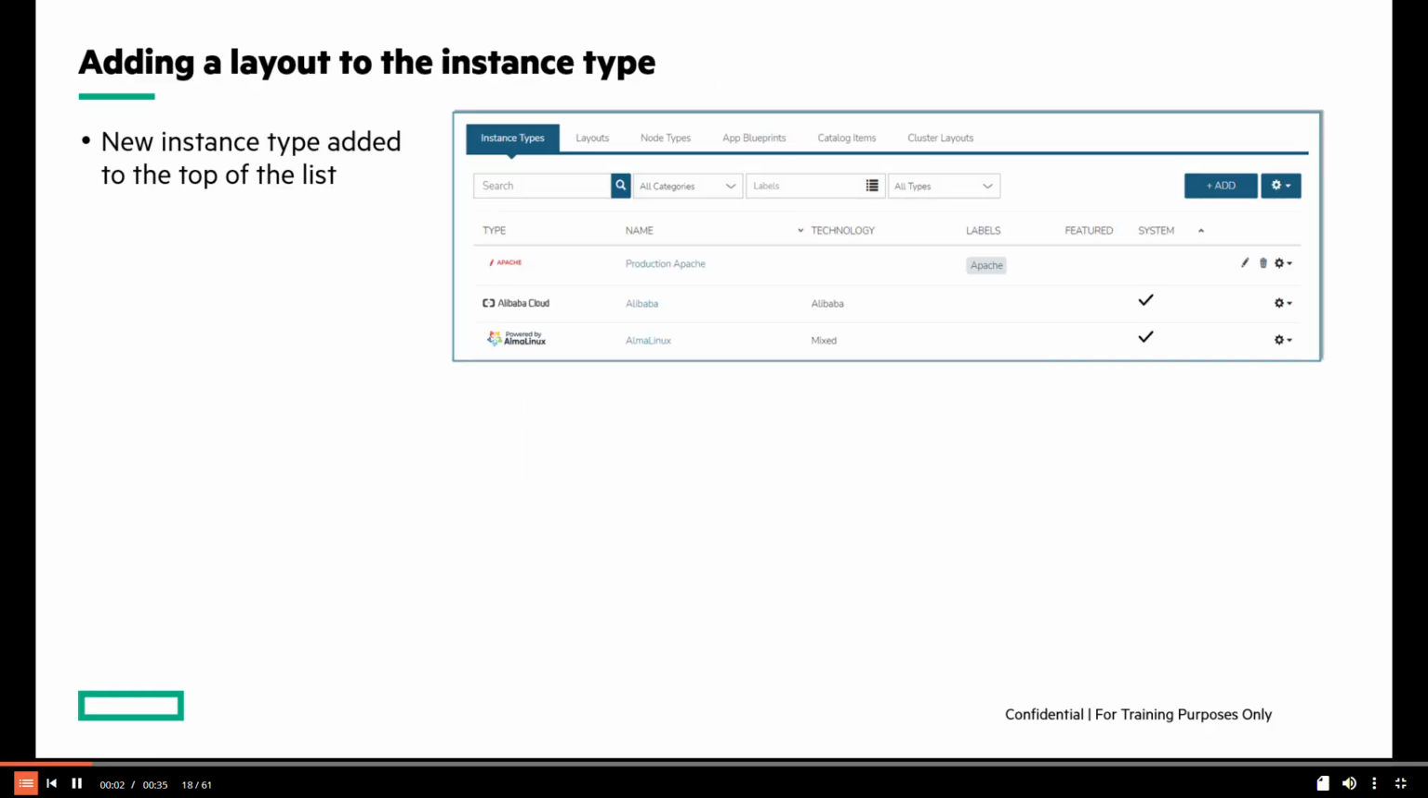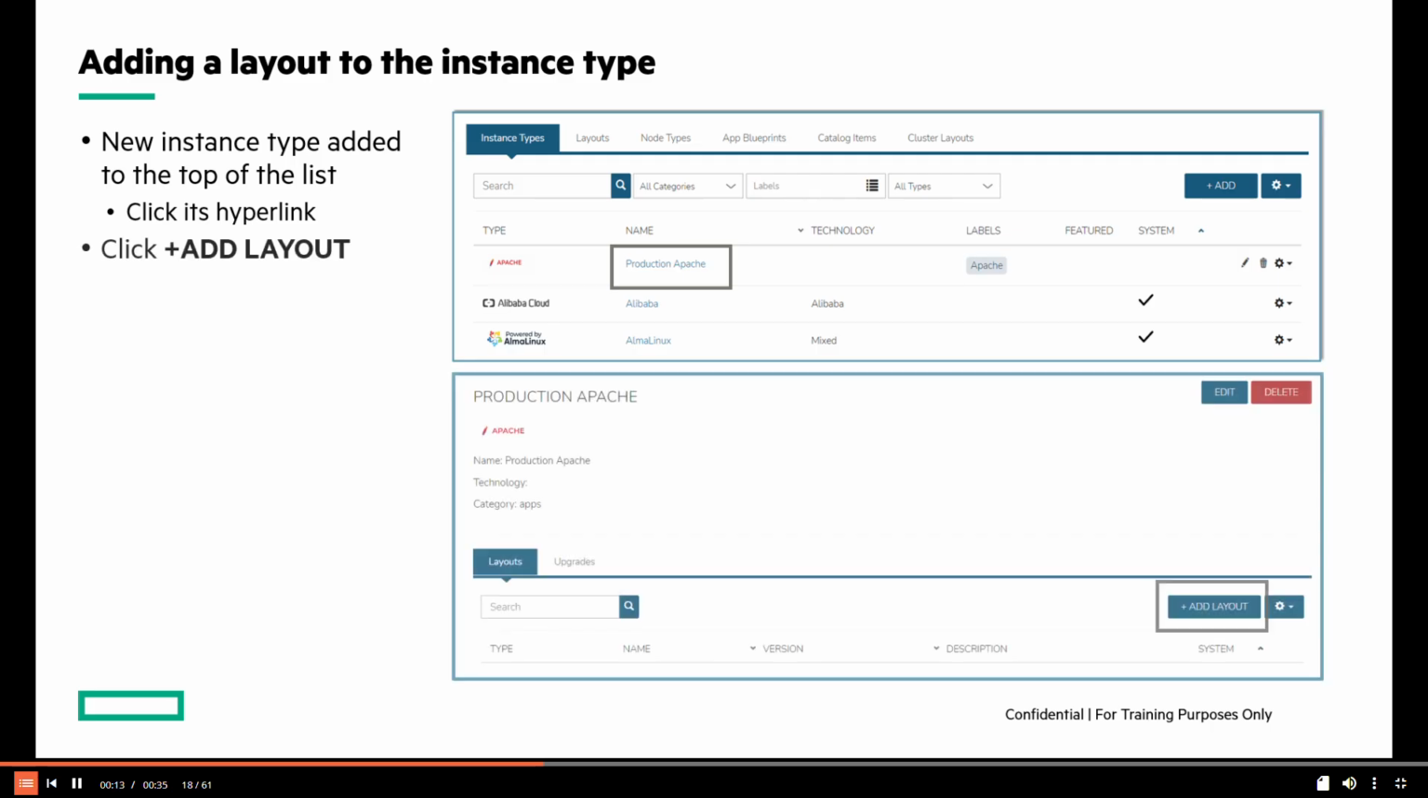Once the new instance type has been saved, it'll show up at the top of the instance type list. Click its hyperlink, and in the resulting Layouts display or tab, click Add Layout. As mentioned previously, layouts serve as the connector between instance types and node types, and they can contain multiple node types. For example, an Apache layout may contain a Docker Apache container node type and a Ubuntu VM Apache node type.